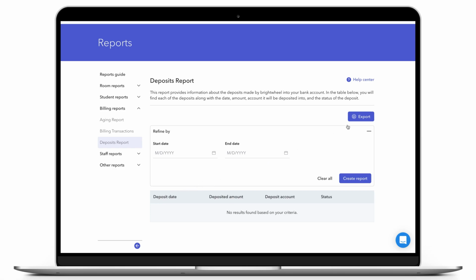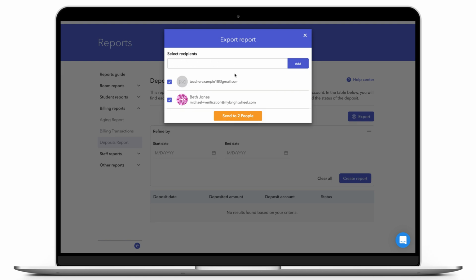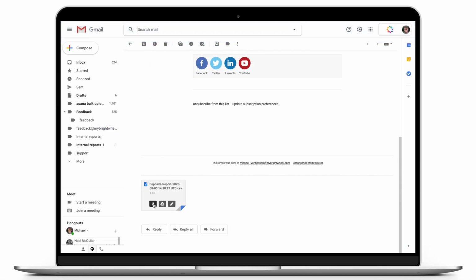Click on the export button at the top right and choose which email you want to send the report to in a CSV format. You can also enter an email address if you'd like. Then check your email and you can open the file as an Excel file or in Google Sheets.